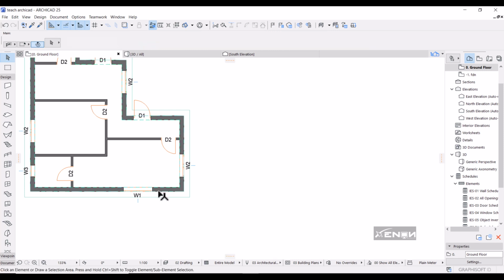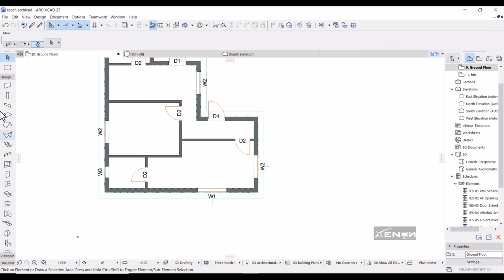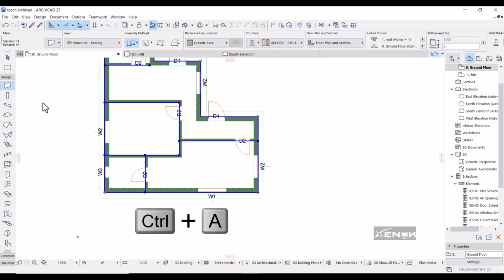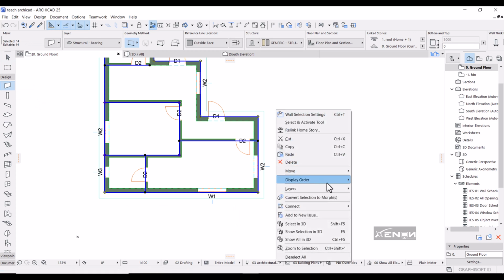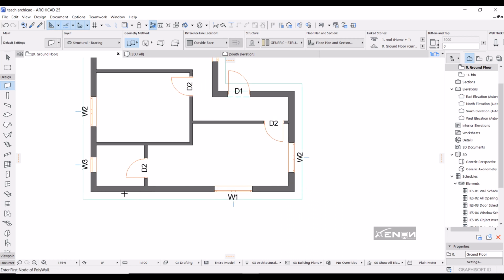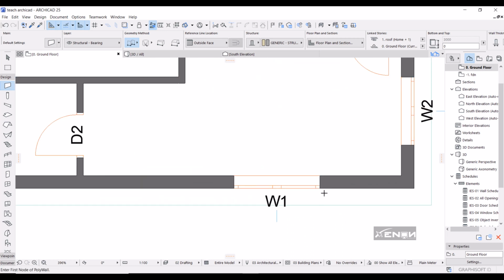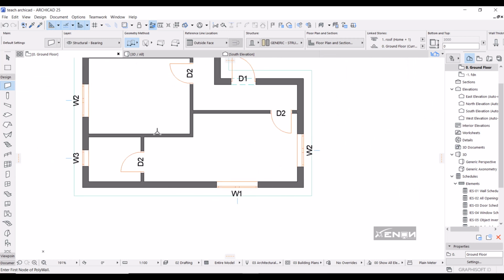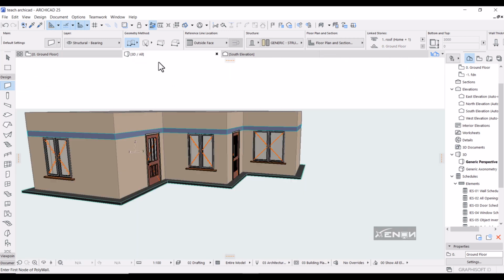Perfect. It doesn't do it. So I can simply select my wall tool, Control All, then display order for the wall is to bring to front. Perfect. And that does it. So we are now seeing the wall. So the beam is there but behind. So if we go back to our 3D, you can see that we still have our beam.